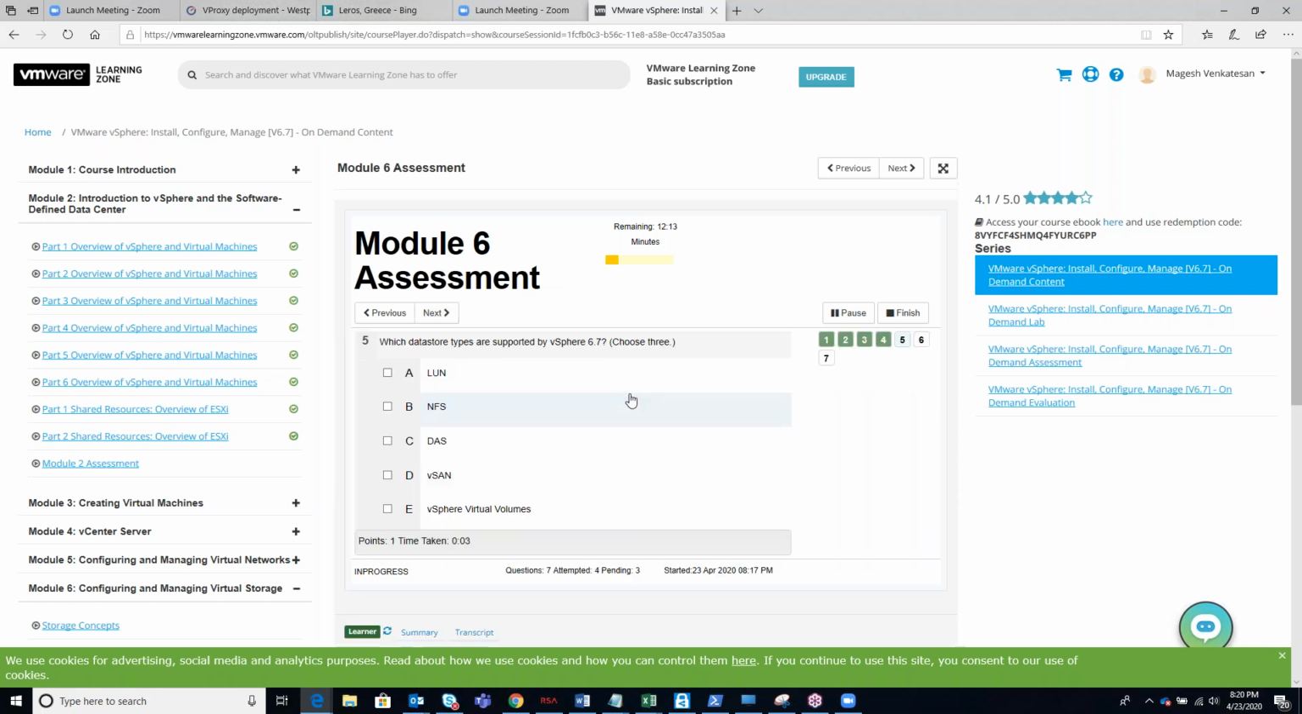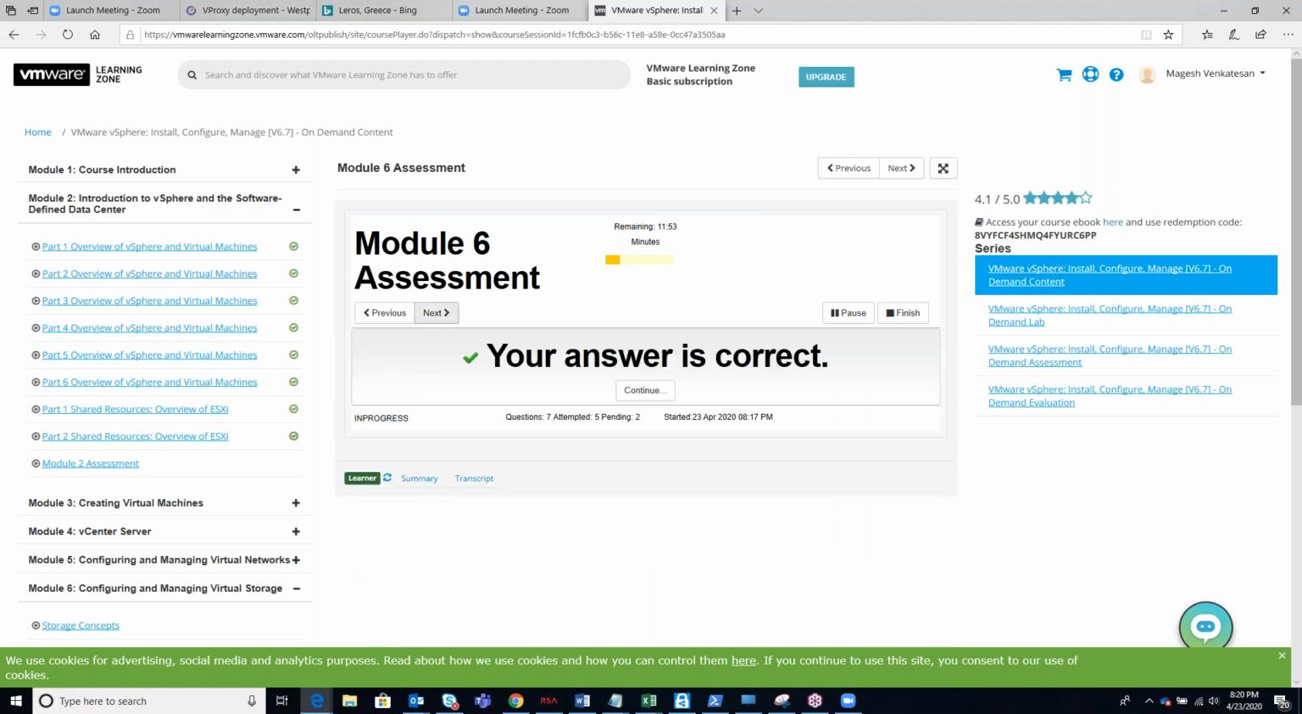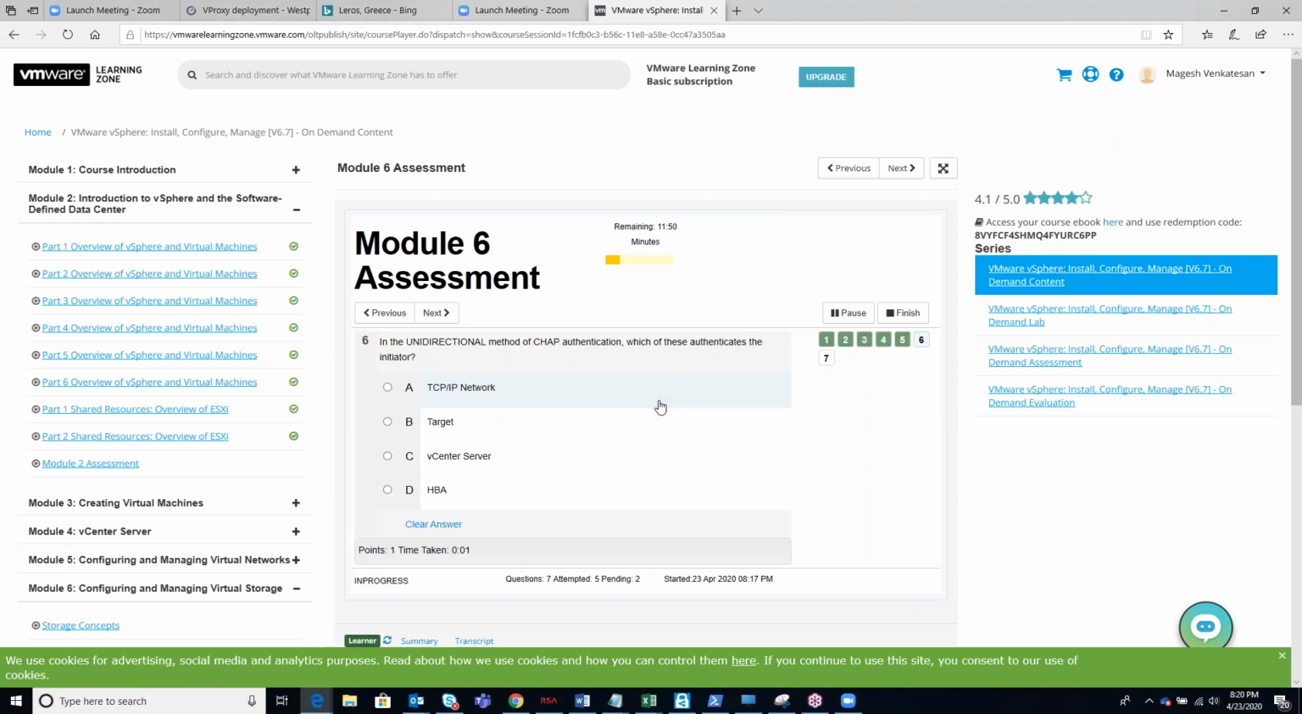Which datastore type is supported by vSphere 6.7? Choose 3: NFS, vSAN, and Virtual Volumes. Yeah, these are the ones. In the unidirectional method of CHAP authentication, which of these authenticates the initiator? Target. Yeah, it's target. The target initiates the authentication.